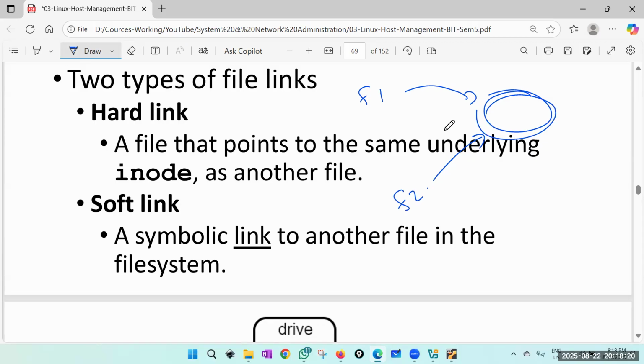But a soft link is not like that. It's just a shortcut. Basically, this one is looking at this. If it is a soft link, F2 is looking at F1 and F1 is looking at the file. So with a soft link you are not looking directly at the file. You are looking at the other node, and that is the actual one being looked at. But from here, you can control this through this.